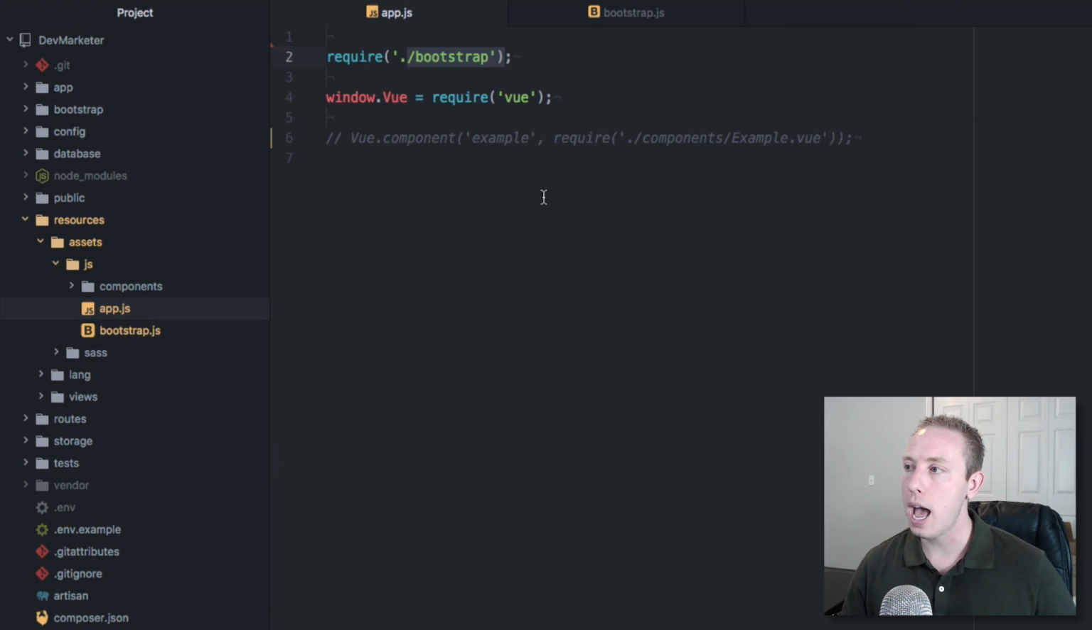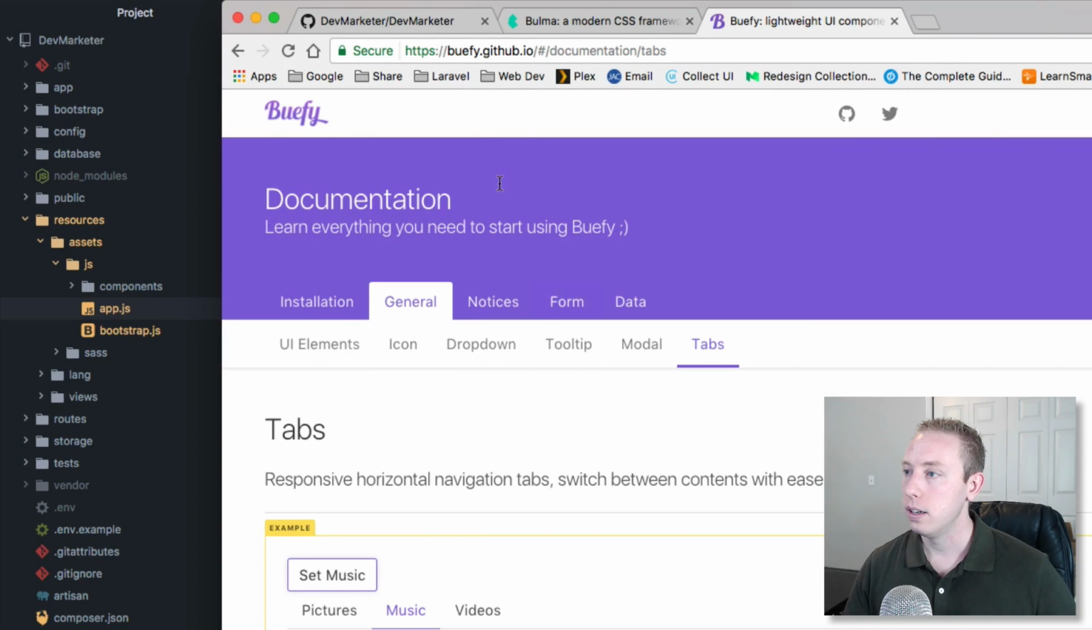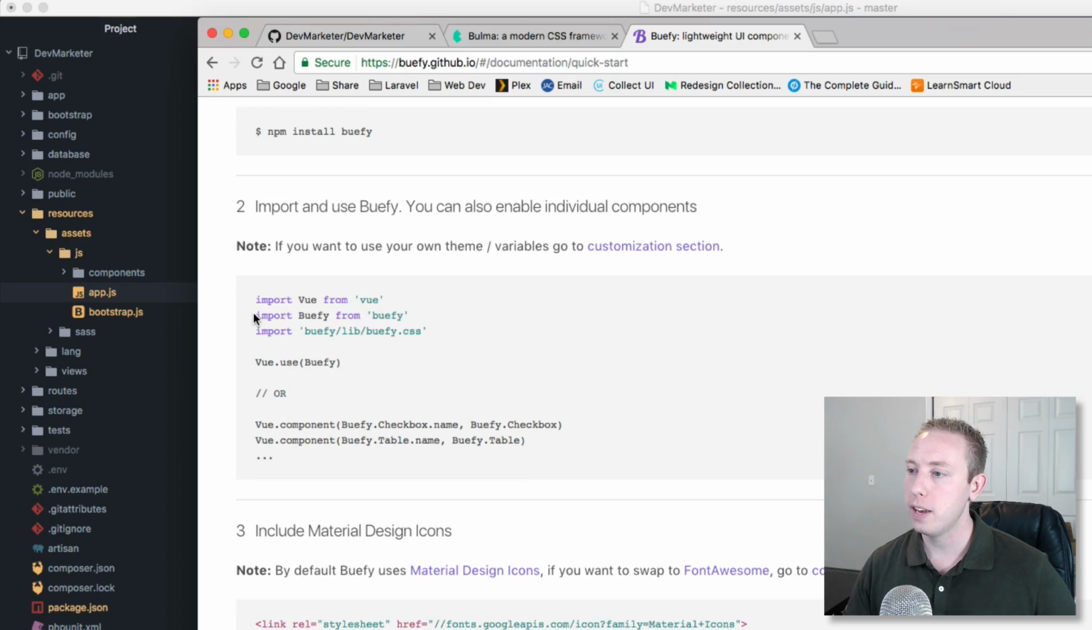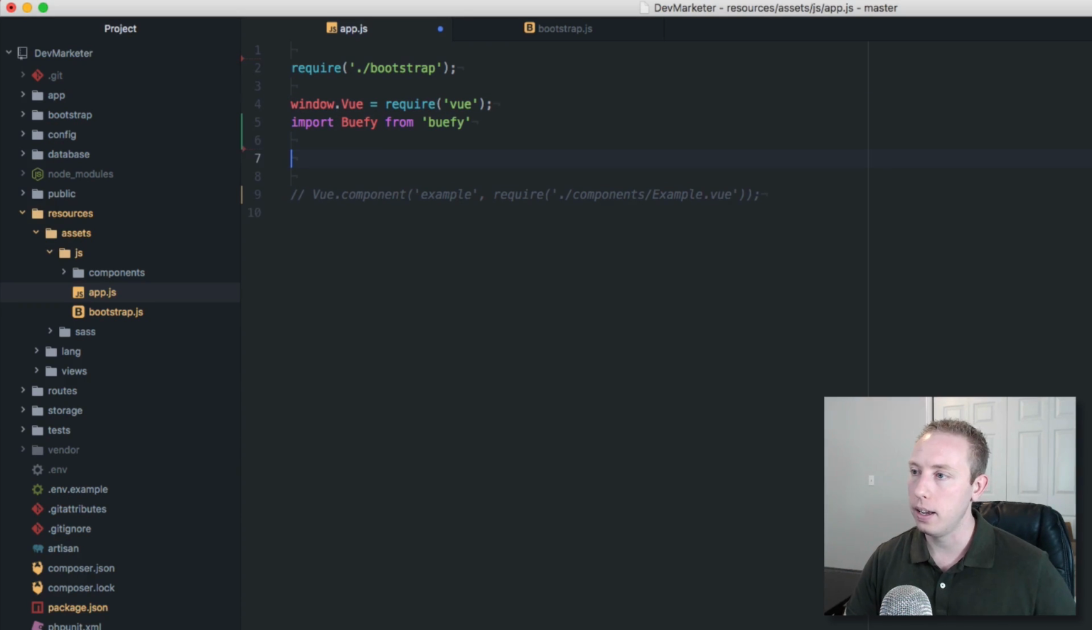So now the app.js, oh, it's not set up. We've got to pull in the Vue components. So if we go back over here, let's go to installation, quick start. You can see here that we have to import Buefy, and then we're going to tell it to use Buefy. So let's go ahead and set that up. Make sure you do it after you pull Vue in, and then we're going to do Vue.use Buefy. Buefy, whatever the heck it is. I don't know how you say it.